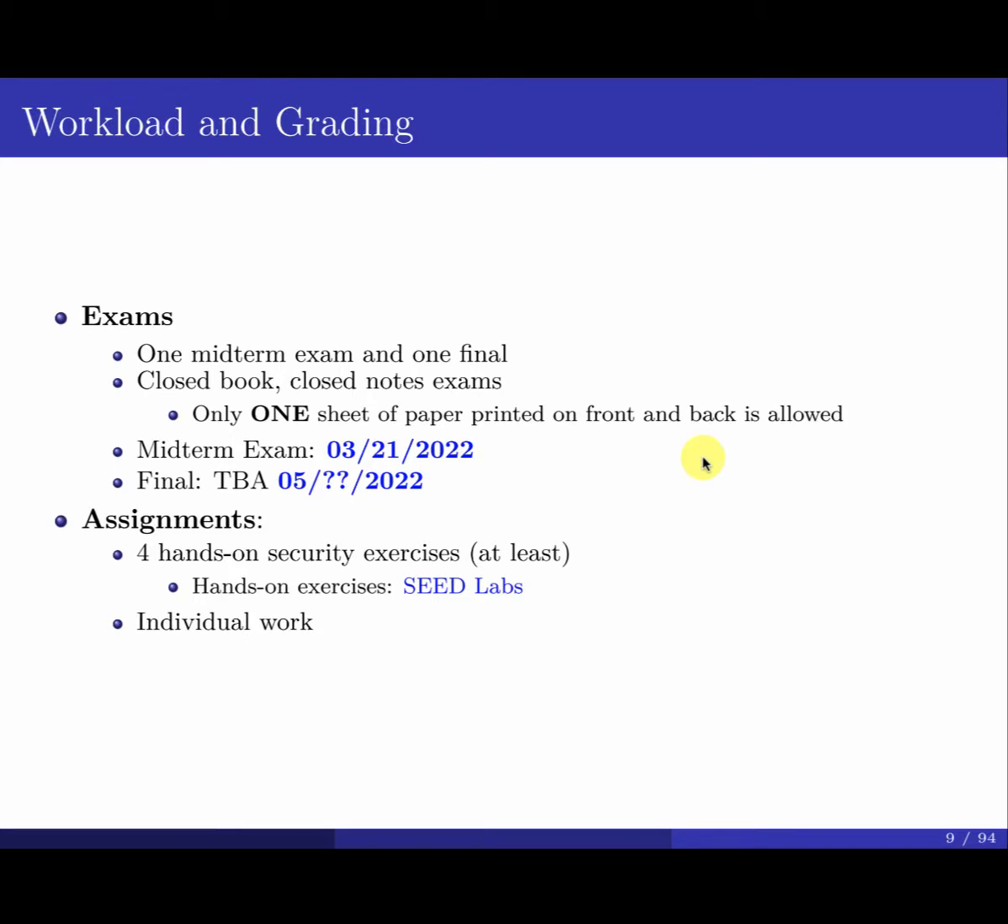For the assignments, we do have at least four hands-on security exercises. We're going to see how you can perform these, okay? What kinds of assignments? Mainly, we're going to adopt the assignments from the SEED Labs. If you click over this link, the SEED Labs, you trust me, right? If you give me a link, you can click over this one. So don't worry, you can click this link.